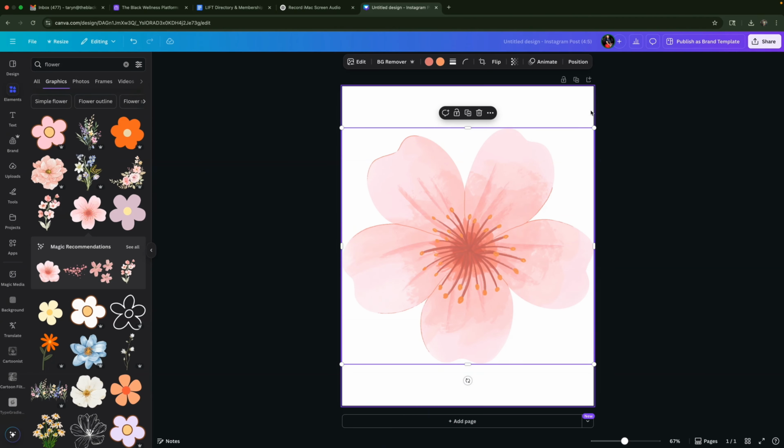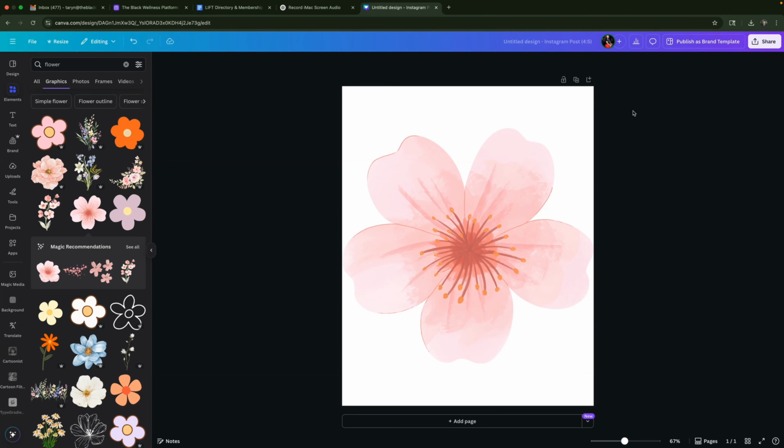I'm gonna go ahead and let go and click out, and now I have a flower that is in the center of the page. The next thing that I want to do is get rid of this white background. So white is the default background for any designs that you make from scratch. So I'm going to go ahead and click the white background. Toolbar is going to pop up.